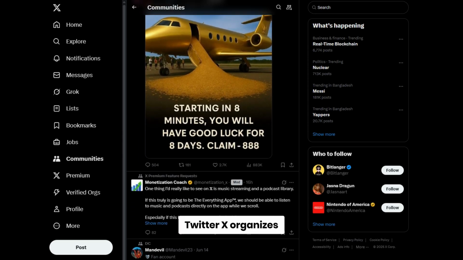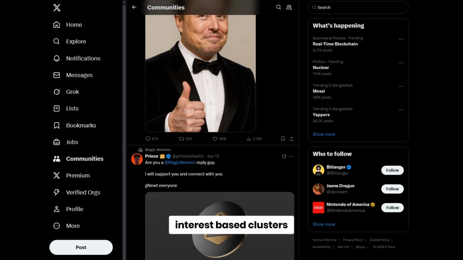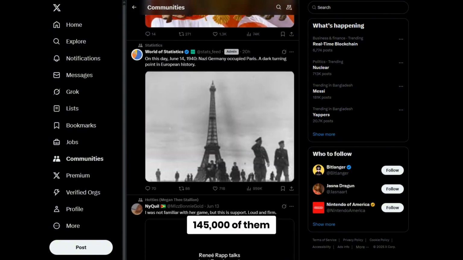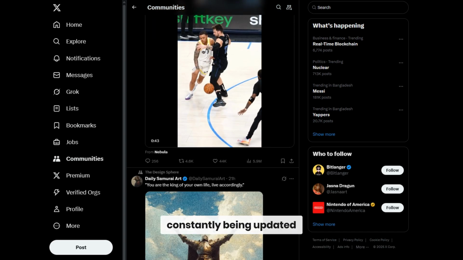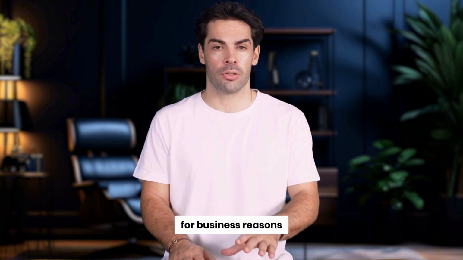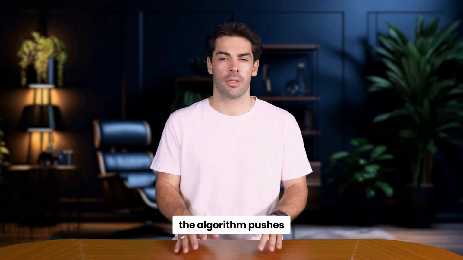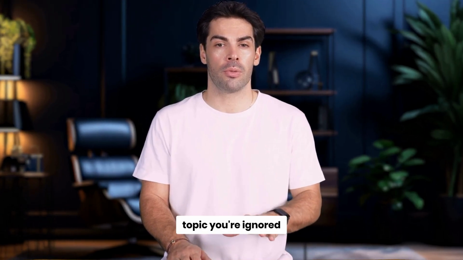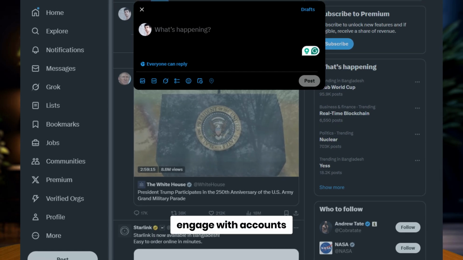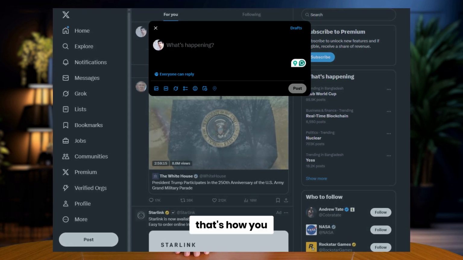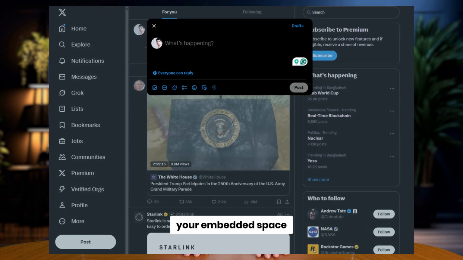2. Get deep in the right circle. Twitter X organizes every account into interest-based clusters, kind of like invisible communities. There are about 145,000 of them, and they are constantly being updated. If you want to grow, especially for business reasons, you need to stay within your niche. The algorithm pushes your tweets to people in your SimCluster first. If you're off topic, you're ignored. Engage with accounts like yours. Post consistently on the same topics. That's how you stay relevant in your embedded space.